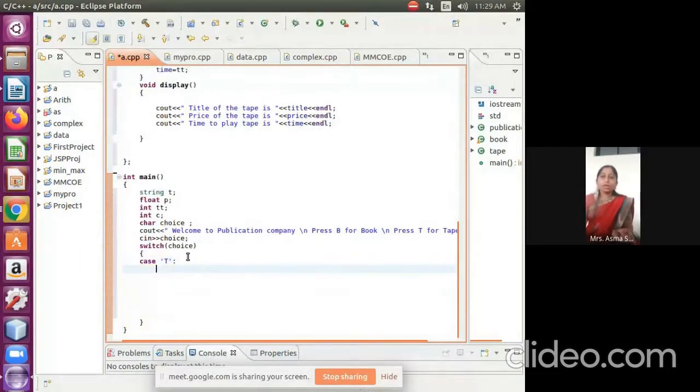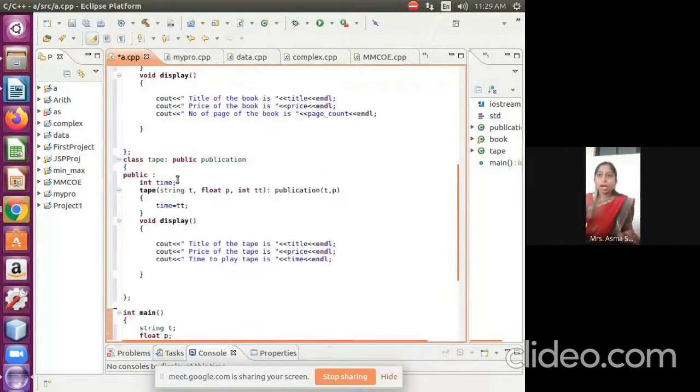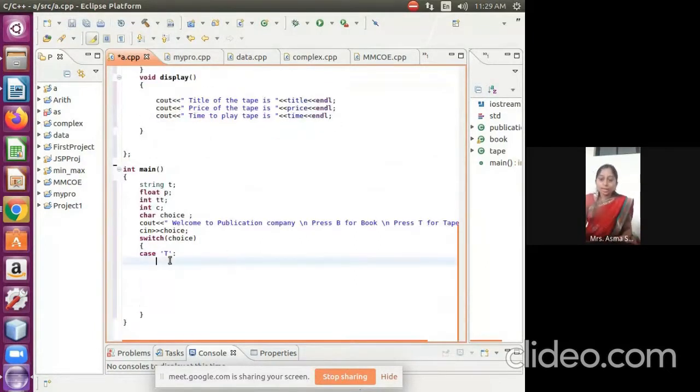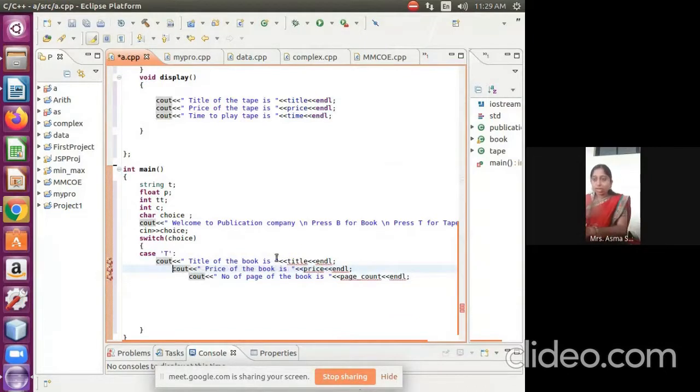Now in the tape case, we need to ask the user to enter all these values. So I'm making myself easy, students. I'm copying this instead of printing, because I am asking the user. I'm making my time easy, making it easy to work. So I did this way. Now I'm asking to enter the title of the book.